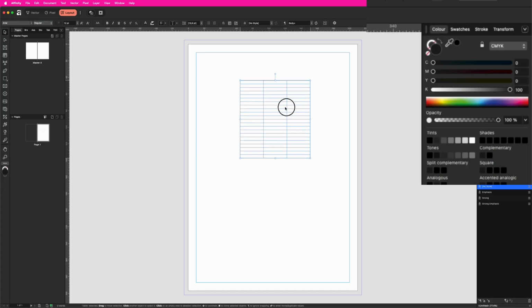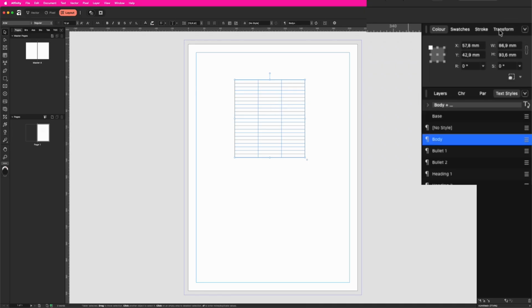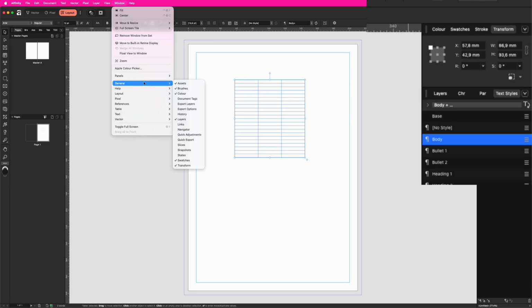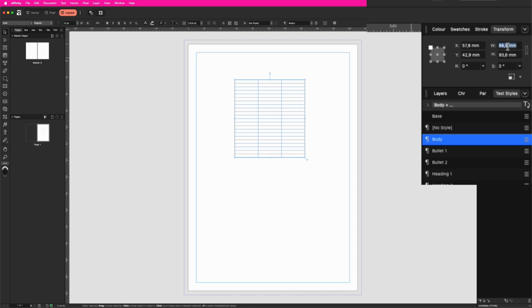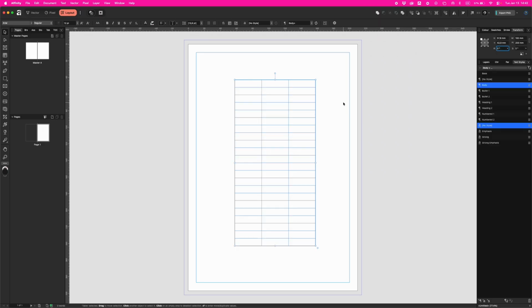How to do it? Select your table, and on the right top corner, here's transform. If you don't see it, go to Window, General, and Transform. And here you can put in width. Let's do 100, and let's do 200. Congratulations! You've created the least exciting design element known to man.